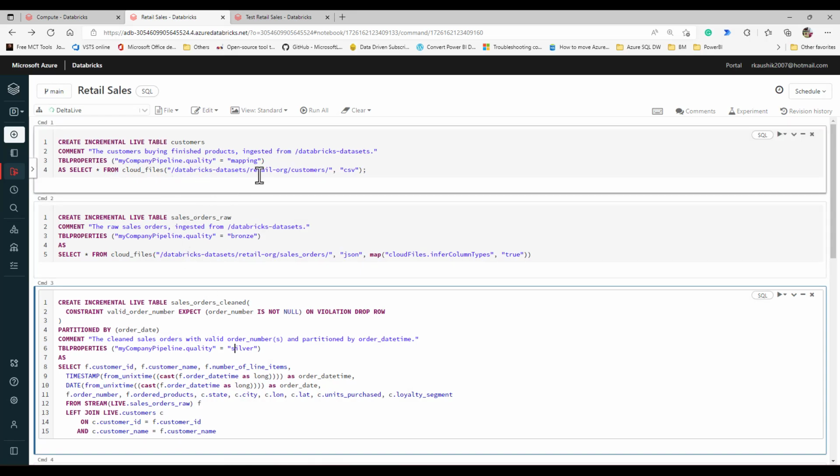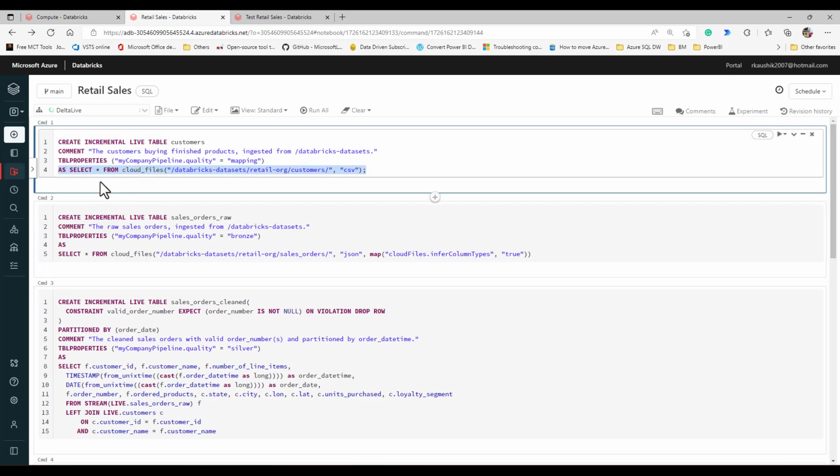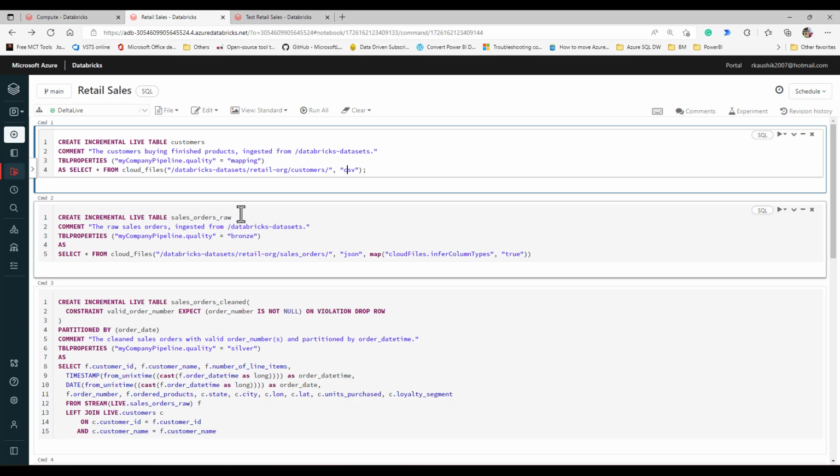So you can provide these attributes, and then this is the real part of the query, which will create this customer table. This customer table will do a select star, that means all the records from the cloud files, and this is a Databricks data set, and this is a CSV file, and this CSV file contains the customer data set. So this is what it shows. Now there is another table called the sales order raw table, and this is a JSON file.